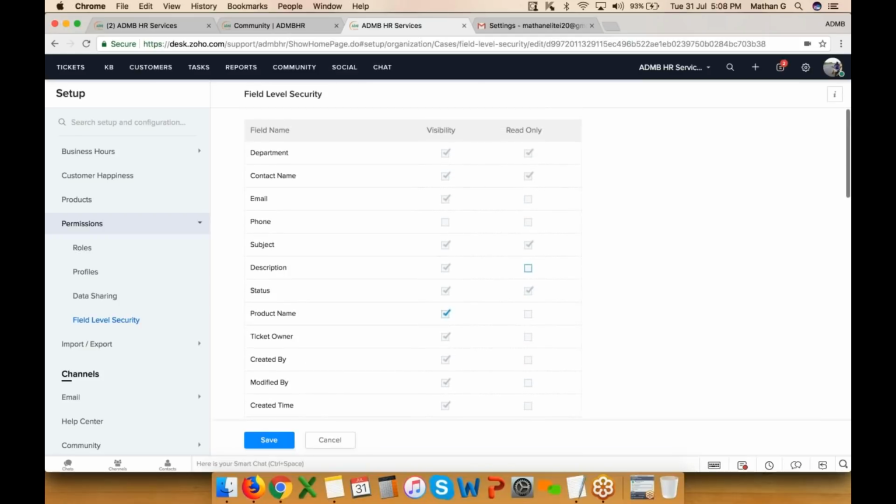Similar to that, for each and every profile, you can decide who should have access to which field, and what kind of access needs to be given. These things can be defined within the field level security.